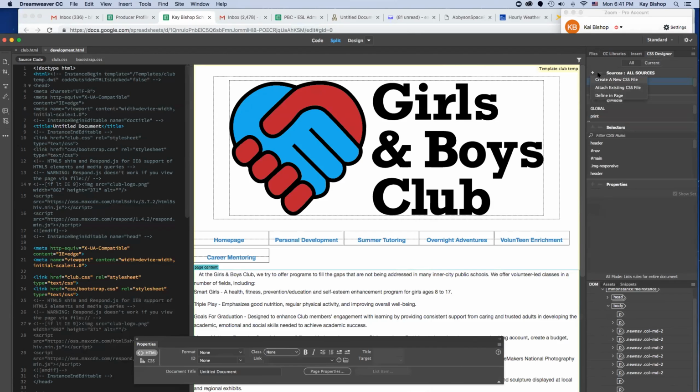What I did was I just added it by selecting Create a New CSS File, and then I called it club.css. And then as I'm designing the page, my styles will be added to the club.css style sheet. But you can also attach one that's already created.